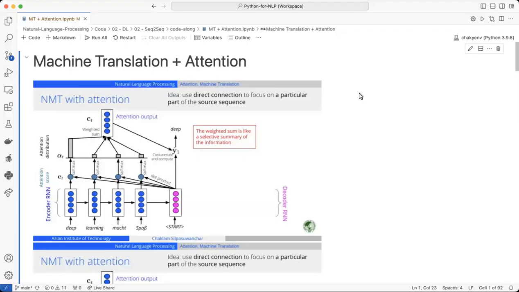Good morning, students. Today we'll be working on machine translation with attention mechanisms, right? So in machine translation, we will be learning seq-to-seq. How do we deal with a seq-to-seq kind of problem? And then in the attention part, we'll be learning how we can apply attention mechanisms, right?